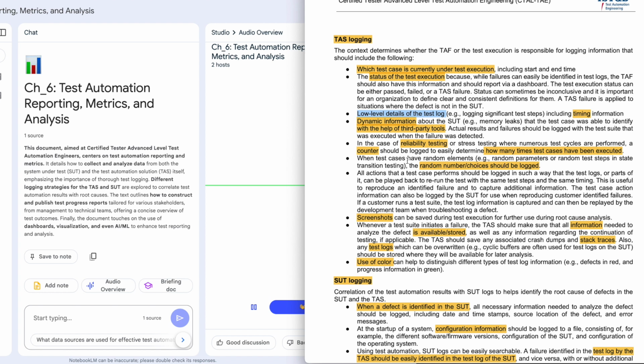All actions that a test case performs should be logged in such a way that test logs or parts of it can be played back to rerun the test with the same test steps and the same timing. This is useful to reproduce and identify failure and to capture additional information. The test case action information can also be logged by the system under test for use when reproducing customer identified failures. If a customer runs a test suite, the test log information is captured and can be replayed by the development team when troubleshooting a defect.